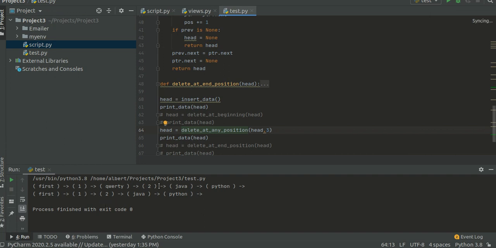First one, QWERTY, 2, Java and Python. At the third position was QWERTY, 1, 2, 3, so QWERTY has been deleted. Now we try to remove at the fifth position. See, Java has been deleted. If we try to delete at the 50th position, what will be deleted? Python will be deleted.